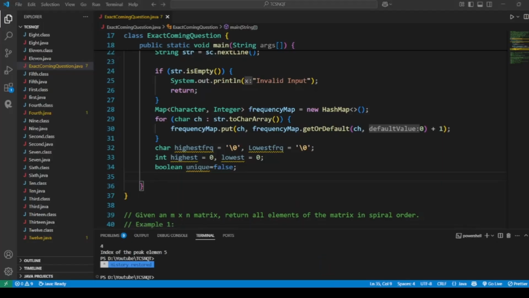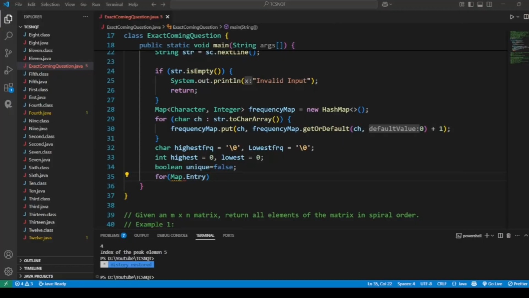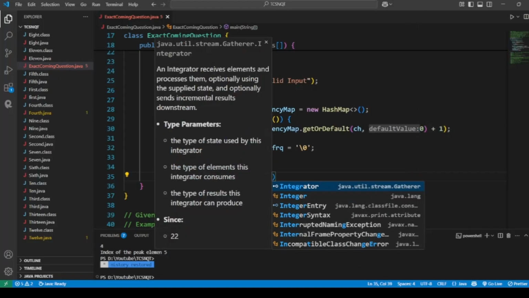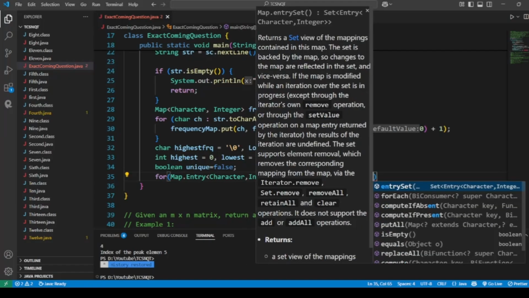Okay, after that we again traverse using a for loop on Map.Entry, and in Entry we provide Character because the first element is a character and the second is an Integer. After that we take a variable entry. Okay, after that we traverse on frequencyMap.entrySet().